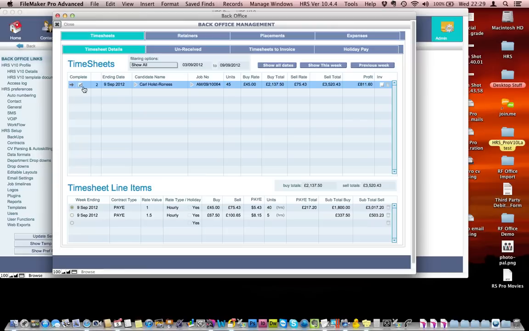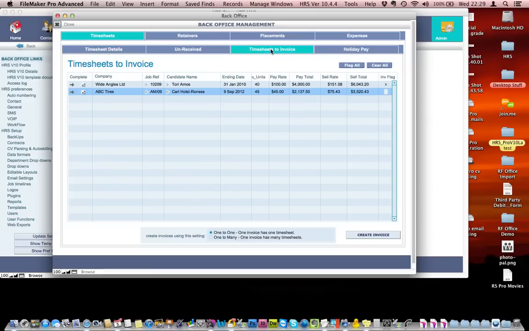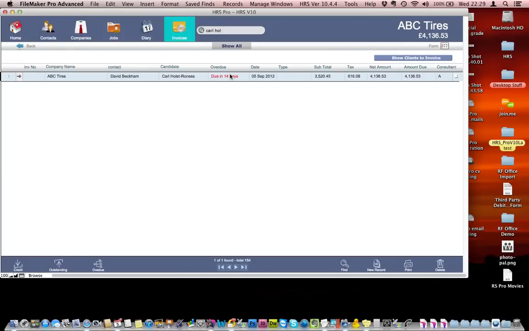When we're happy with that, all we do is click complete, and that particular timesheet will now be sitting in the timesheets to invoice tab. There it is, and all we need to do is click on the create invoice. We've got a choice of doing as a lot of invoices if we want in one go, adding them to one invoice, or each timesheet having an individual invoice. So I'm going to tag the invoice that we're relating to, and then just click on the create invoice button, and an invoice has been generated in our back office system.